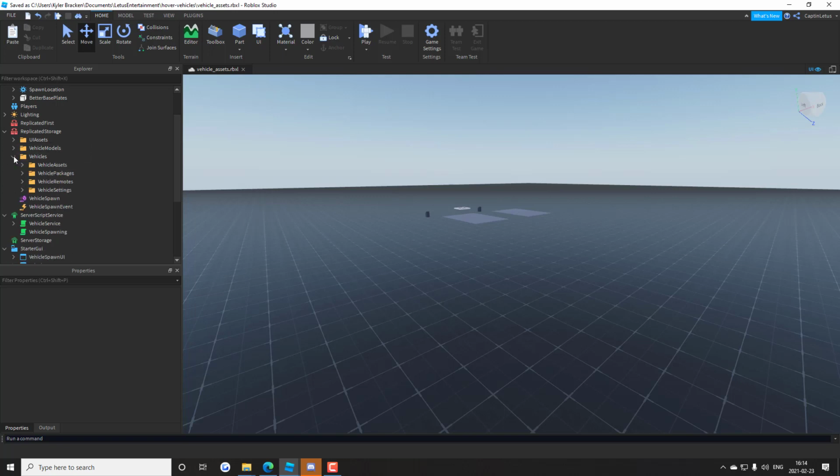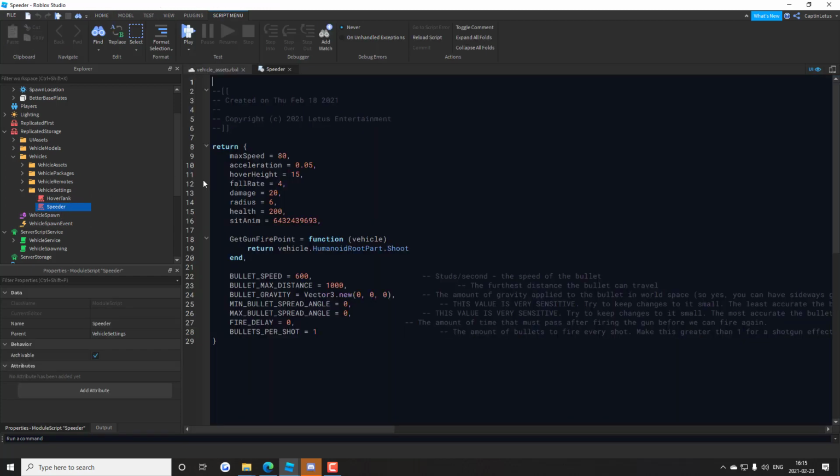So now let's talk about how to set up your own settings and stuff like that. So inside replicated storage, again, we have this vehicles folder and vehicle settings folder. And this is where you can make settings for your vehicles. Note that the settings modules have to have the exact same name as the model. So if you have like a speeder named hoverbike, you'd have to make another settings module named hoverbike, for example. Let's take a look inside of here.